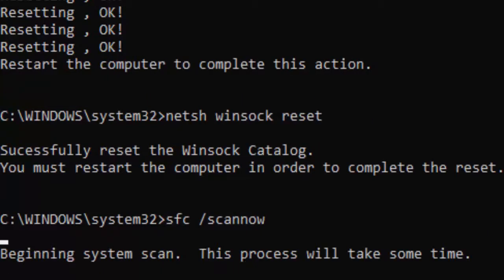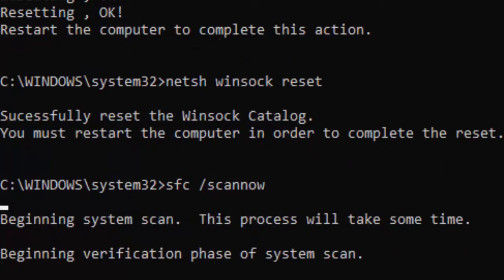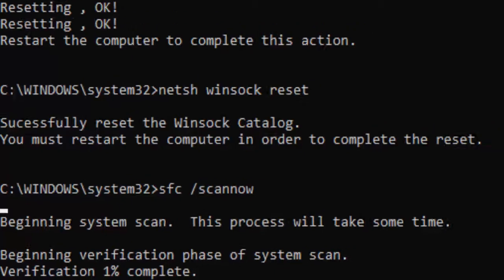You need to wait here, guys, for a long time to complete this verification process. As you can see here, verification 0% complete. Wait until it completes 100%, and after this, close your Command Prompt.